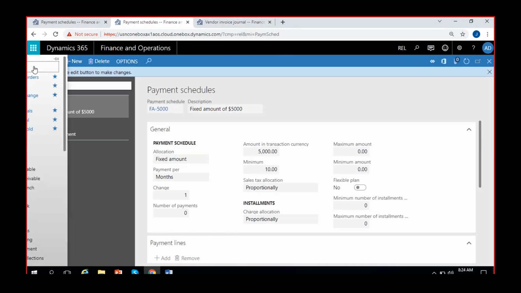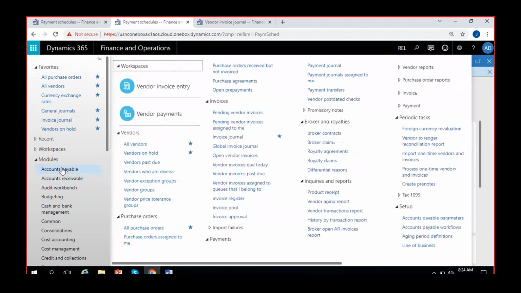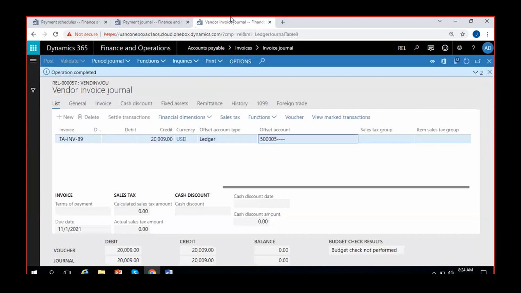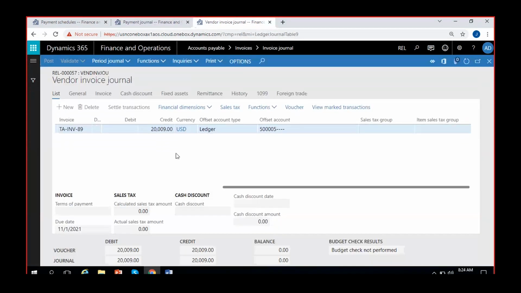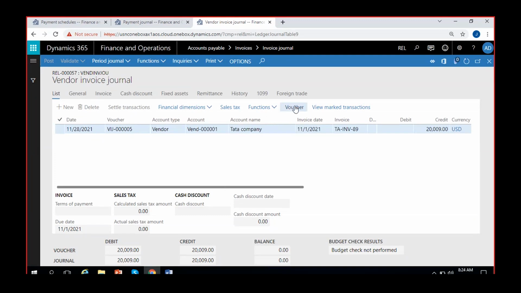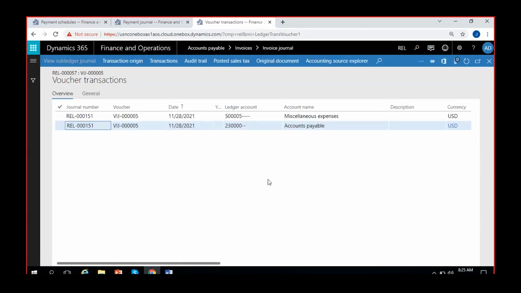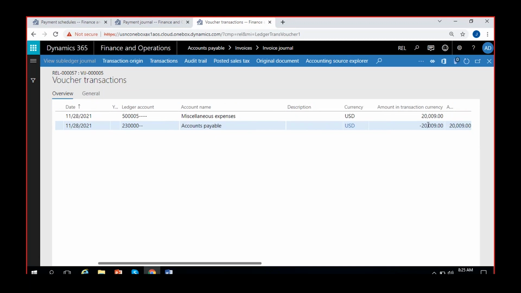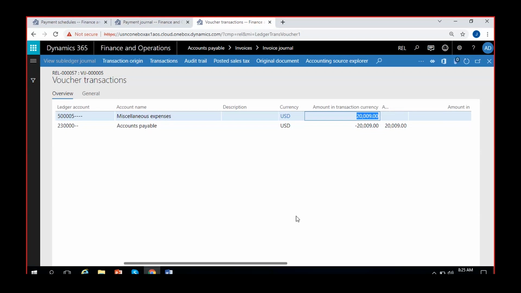Meanwhile, I'll just take you to accounts payable payment journal. So I have payments and payment journal here. So this invoice is posted, as you can see, for 20,009, and offset account is used as this expense account, and the voucher shows accounts payable credited and the expense account being debited. Accounts payable is credited for 20,009 and miscellaneous expense account is debited for 20,009.